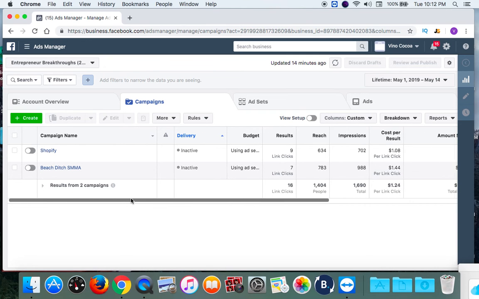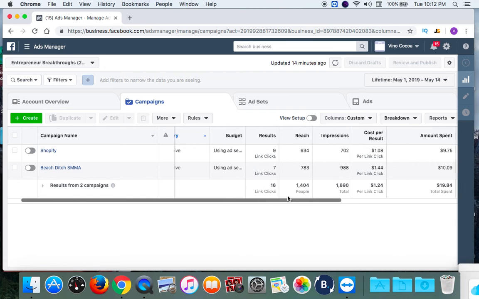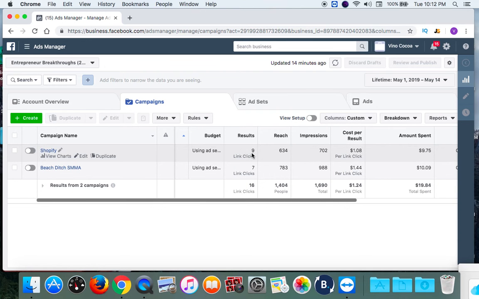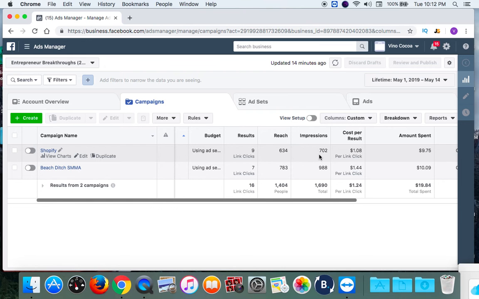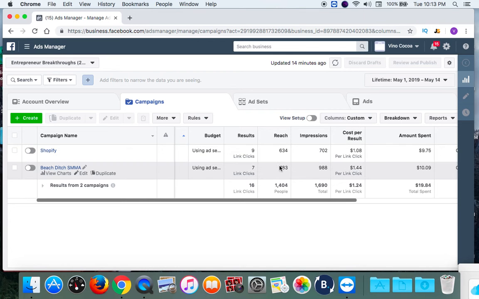When we look at the results, I spent $10, like $11 on each ad basically. And then one ad had 9 clicks, one had 7 clicks. This ad in particular was shown to 634 people. This one was 783. So this one potentially had more reach, but this one had a better converting option just because it had 9 clicks. But this is kind of early, so don't think $20 is enough to test, but it gives you a decent idea what's going to happen.